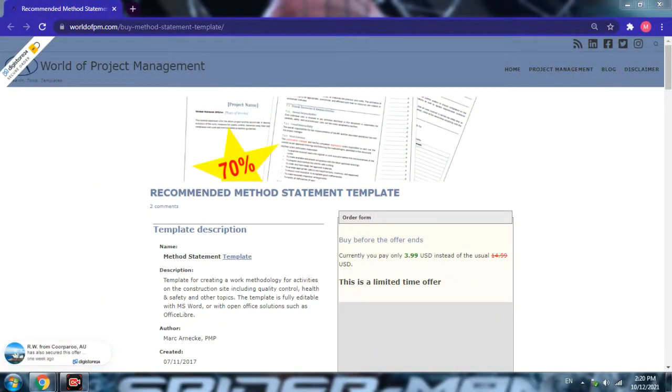Recommended method statement template. Two comments. Template description. Name: method statement template. Description: template for creating a work methodology for activities on the construction site including quality control, health, safety and other topics. The template is fully editable with MS Word, or with open office solutions such as LibreOffice. Author: Marc Arnecke, PMP. Created: 7/11/2017.